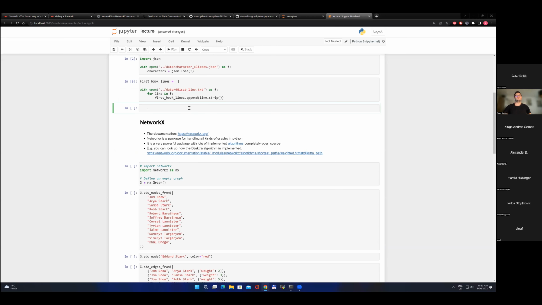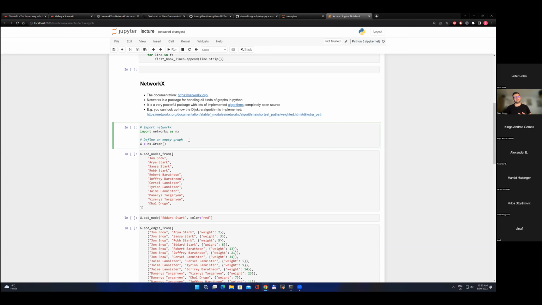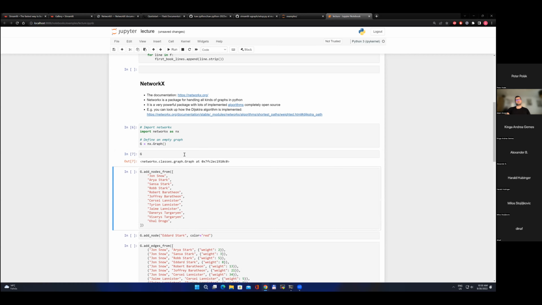Okay, so the networkx package, as I said, is for handling graphs. But how do we define graphs in networkx? First, you need to import the networkx package, as we did before. And then first, you need to define an empty graph. How do you define an empty graph? Like this. You just call the Graph function of networkx, and then you will have an empty graph defined like this. So you don't have any nodes, and it doesn't have any edges either.